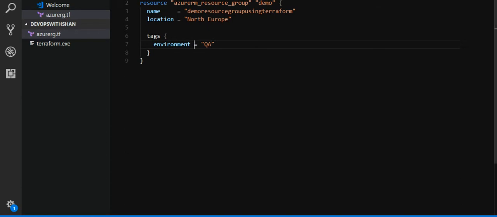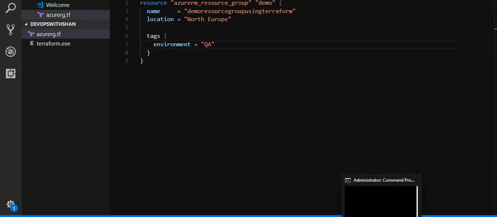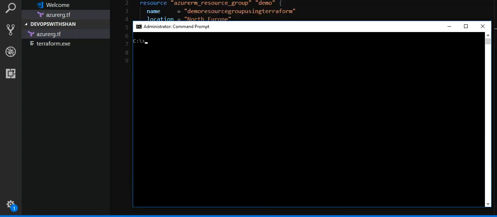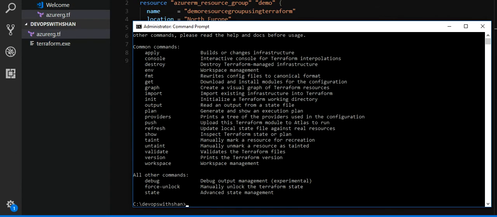You hit the save button, and let's pull up our Terraform directory. You just cd into where your Terraform binary is saved, that's going to be cd devops with Sean. We're going to run terraform.exe and check what version it is, just to make sure it's running fine. Yes, it's running fine.